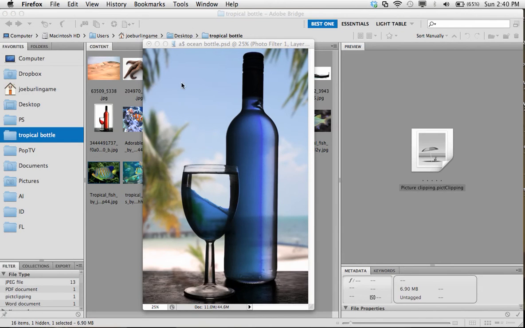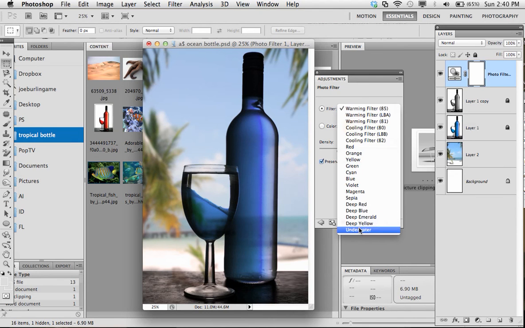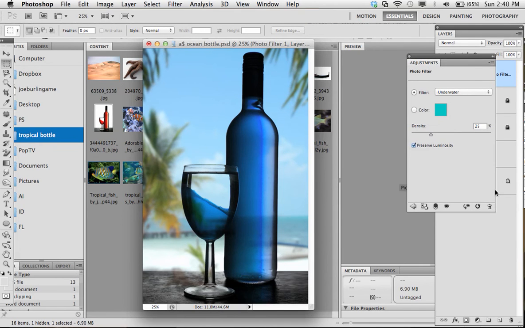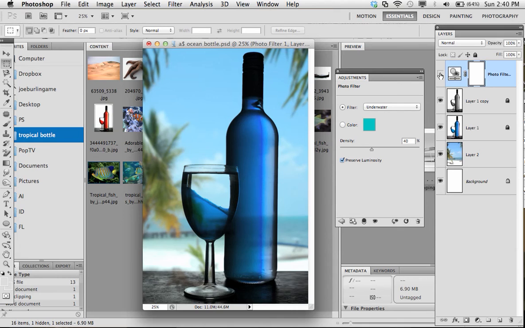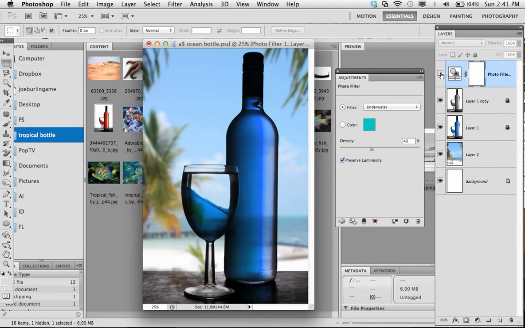The underwater filter right here at the very bottom. See filter under adjustments, and this panel popped up when I hit create new adjustment layer, and bring it up to about 40-ish. Perfect. And you can see the adjustment by eyeballing this on and off here. Just giving it some blue. Drop the opacity to maybe 50% and change that to overlay as well. There we go. Now you can see a little bit of pop there. I don't know if you can see that.